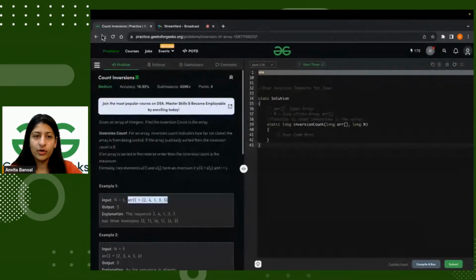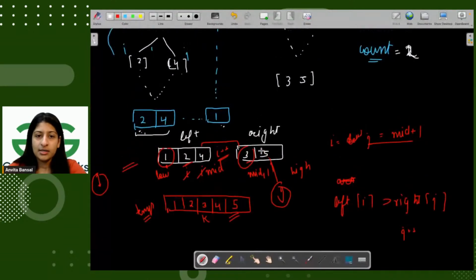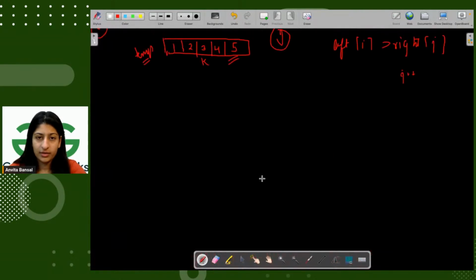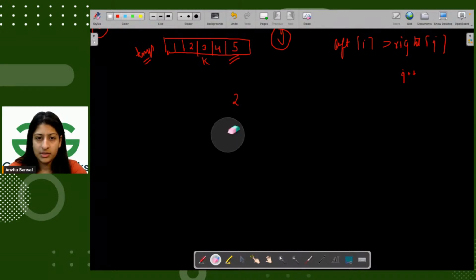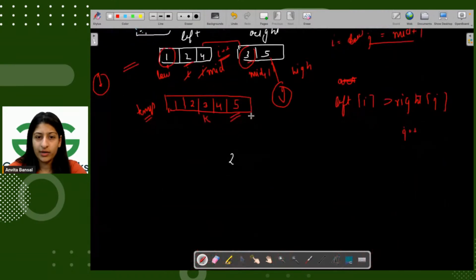Inversion after 2 4. Okay, let's understand. What happened is, let me take 2 4 1 3 5. Let's take it for smaller elements. Let's take our array as this. Let's assume that your array is 2 4 and 1, right? Let's say this is your array. These are two arrays.